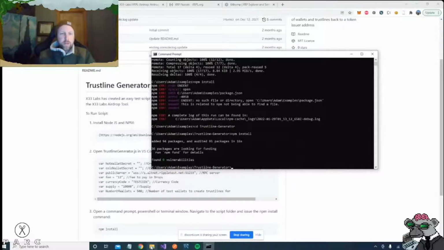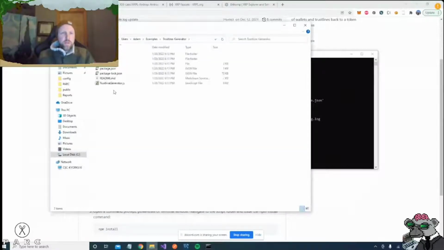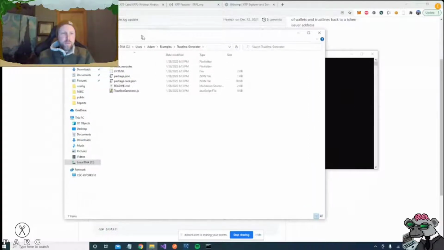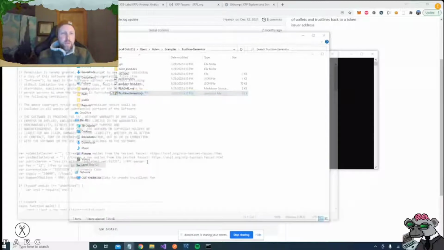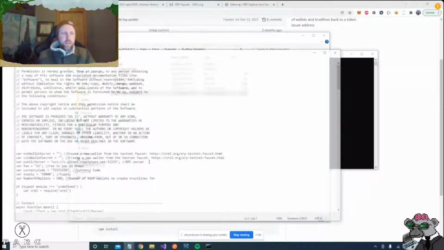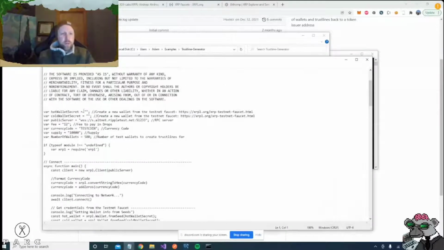So now we've cloned the repo, and let's go into our Trustline generator, and let's open this Trustline generator up. I'm just going to open up a notepad here. And you'll see these variable sections that we have to fill in. What we need to do is generate two different wallets, a hot wallet and a cold wallet. The cold wallet is going to be our issuer address that we're going to create the token under, and our hot wallet address is basically going to be our airdrop address.